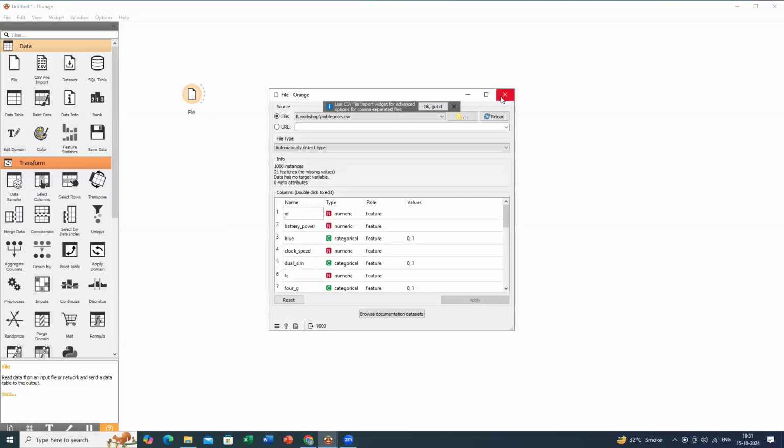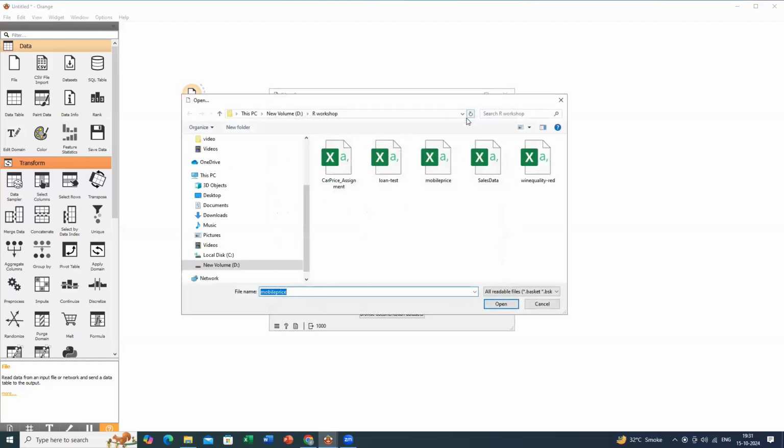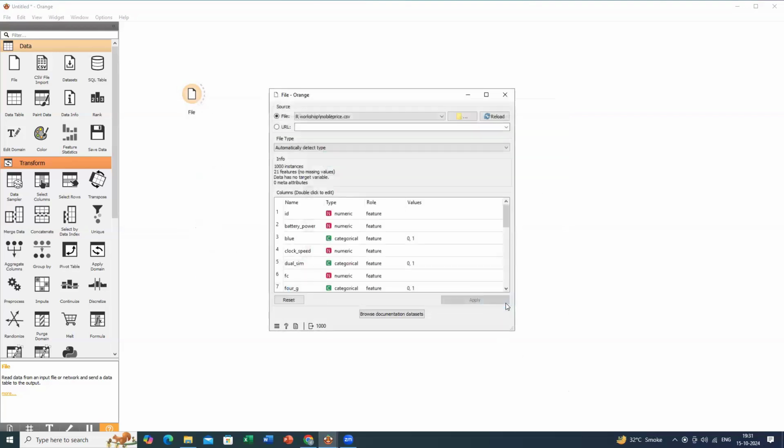Again, I show you that this is my file widget. In this file widget, I double click. There is an option to choose the path. I just click here. In my system, in the D drive, there are some CSV files available that I want to use. So I just select one CSV file and open.